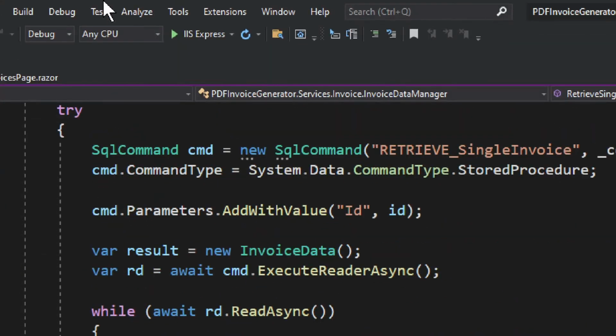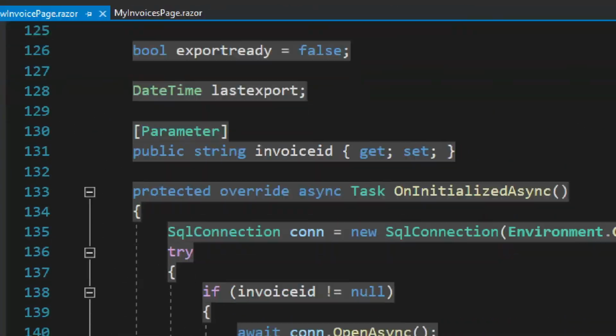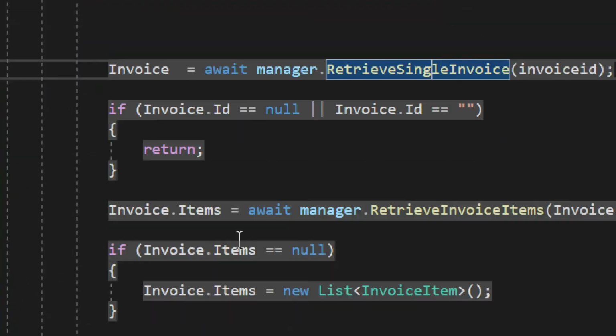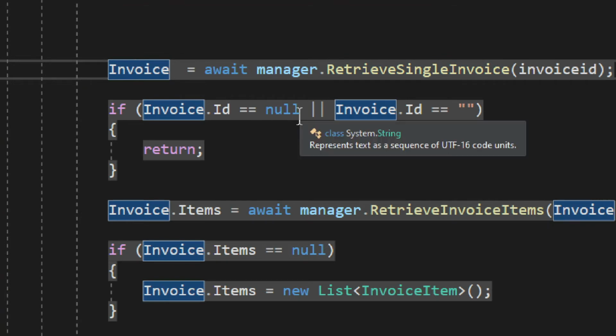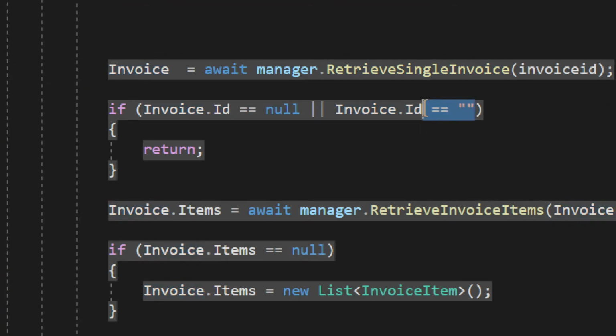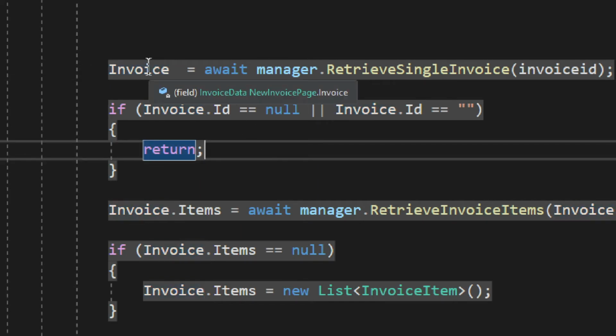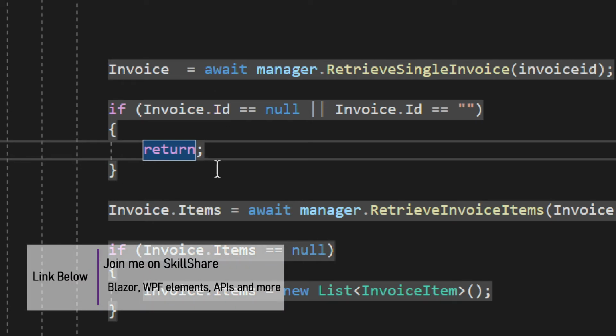Let's go back to the new invoice page, or rather the old invoice page in this case. As you can see, once we deal with the invoice retrieval, if it fails, it will either be null or the ID will be empty. We want to check for the ID being null or empty in this arrangement, or we could just check for the whole invoice to be null. It doesn't really matter what we do. Both could be applied, but in any case, if it failed, we just return and that's it. It will have failed.